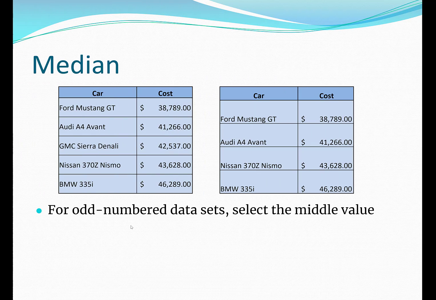So for an odd number of data points, select the middle value. Boom. Straightforward. The middle value, that is your median. So in this case, on the left-hand side, the middle value would be what? Exactly. The GMC Sierra Denali.